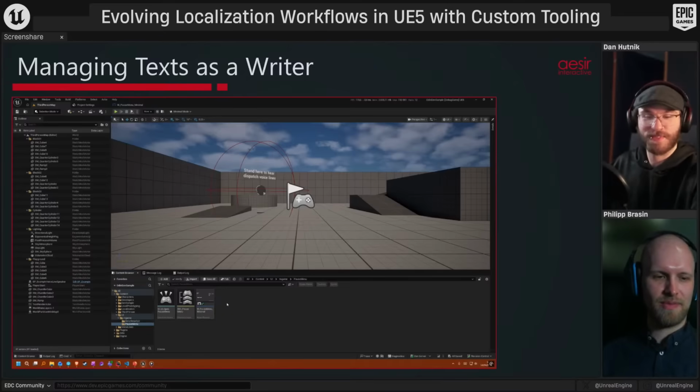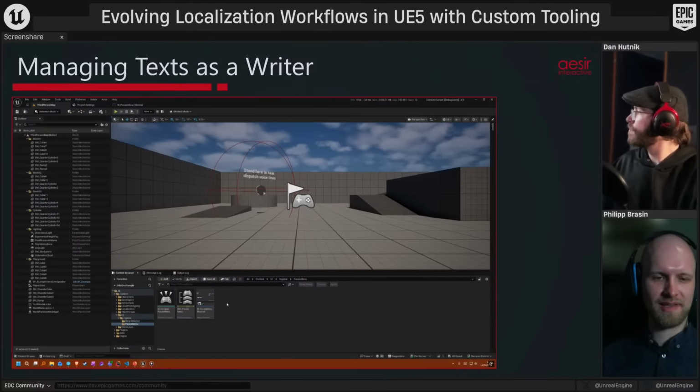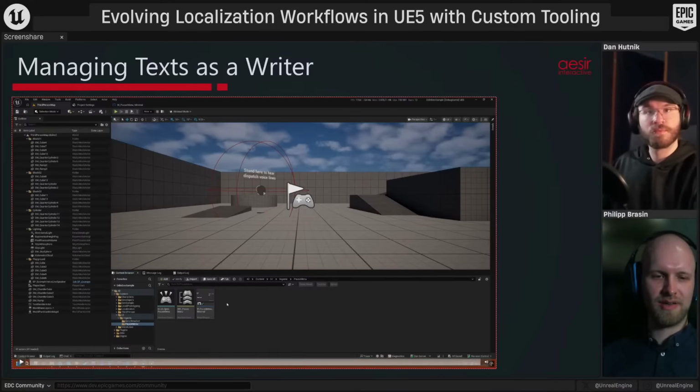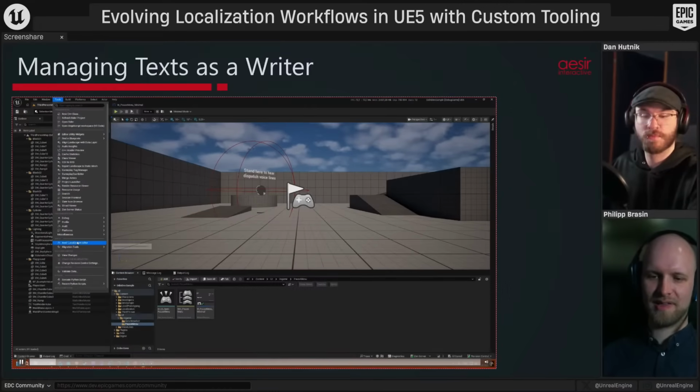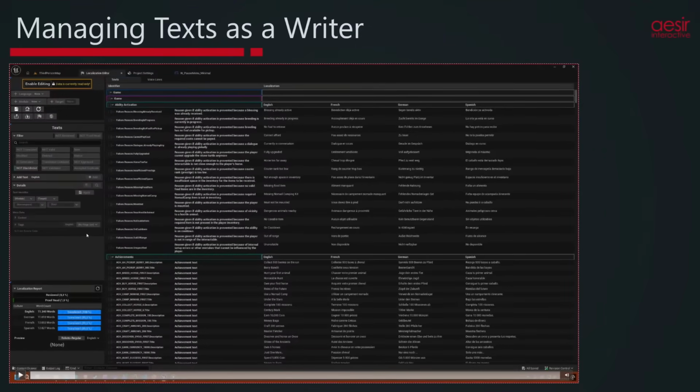So awesome. The next step is from the perspective of a writer who does not work with the UMG assets or anything, but they are working directly in a custom editor that we've created, and that looks like this. And I know it's a bit overwhelming, probably. So here on the right, you'll see all the different texts with the keys and the context and the English version and all the different languages on the right.